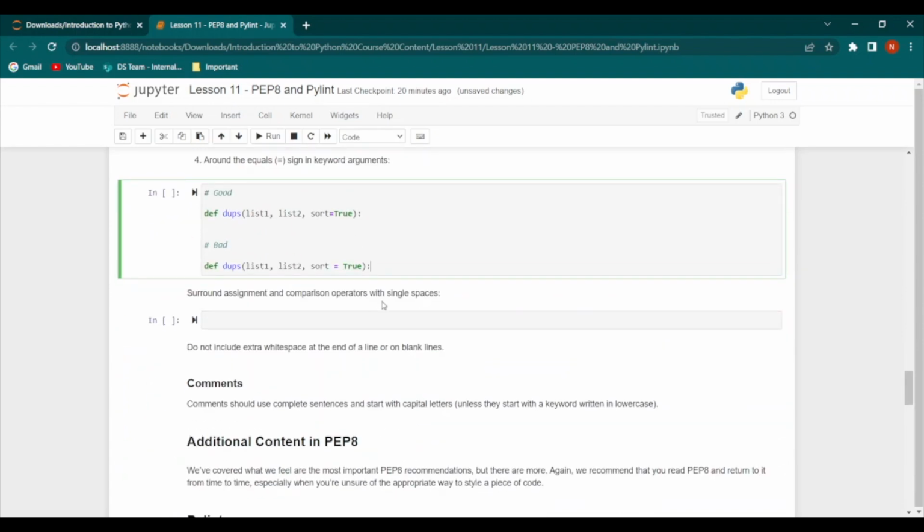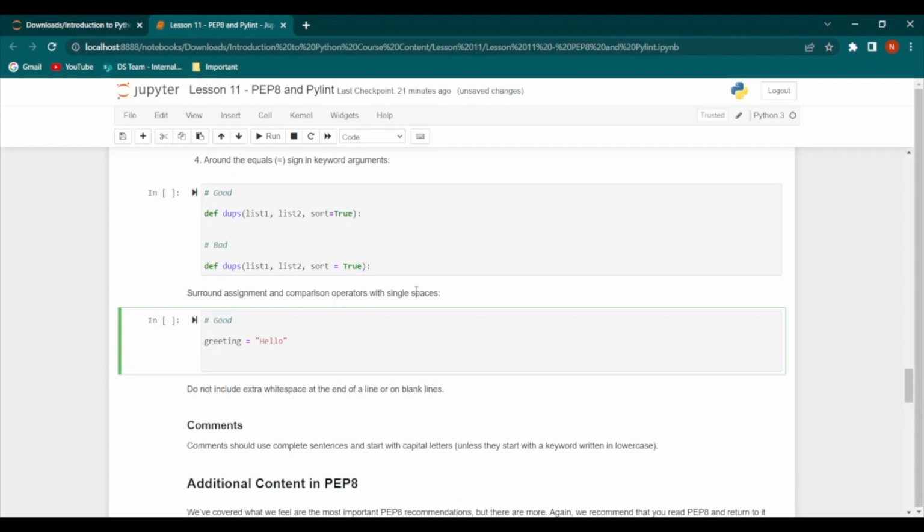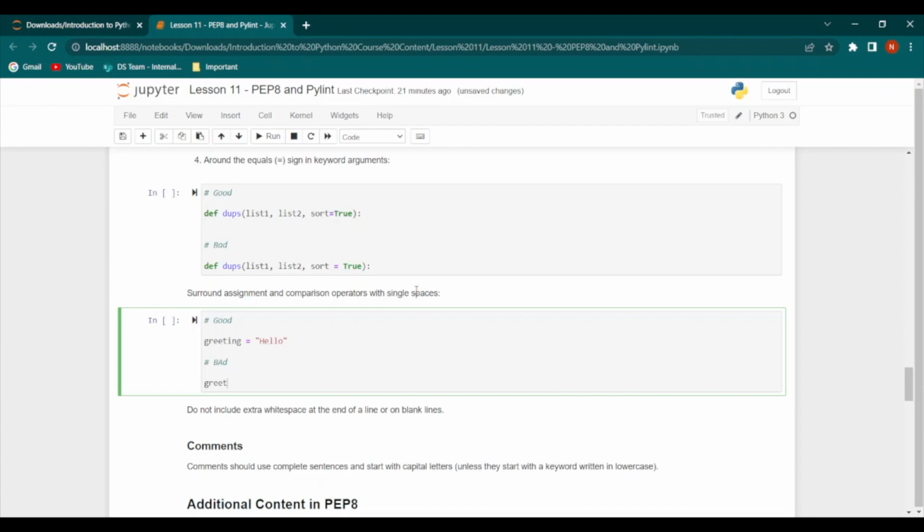Now, we can surround assignment and comparison operators with white spaces, as we will see in the next few examples. So, this is good: greeting = hello. This is not good: greeting, sorry, without the space, =hello. Let me just change this. All right.